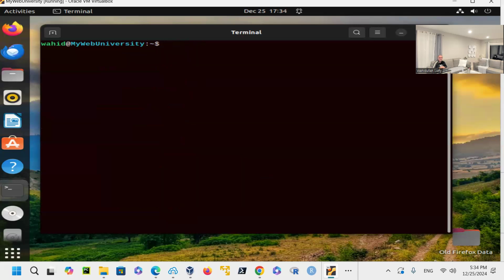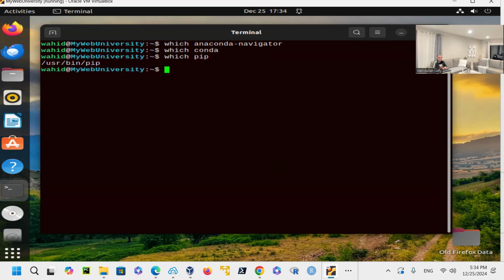So now let's get to the business of Anaconda. If I say which anaconda-navigator, it is not installed. Navigator, let me just do navigator, and then it's not installed. You see that? It is not installed. So how do we get it? If I say which conda, that's also not installed. But which pip is installed.